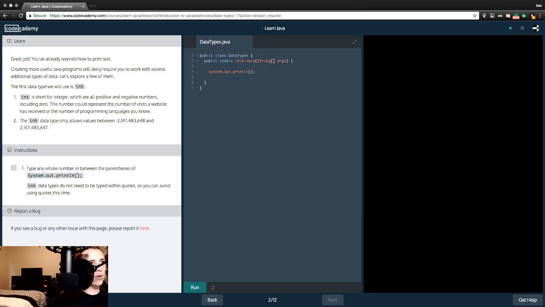You've already learned how to print text. Reading more useful Java programs will likely require you to work with several additional types of data. Let's explore a few of them. The first data type we will use is int. Int is short for integer, which are all positive and negative numbers, including 0. This number could represent a number of visits a website has received or the number of programming languages you know.